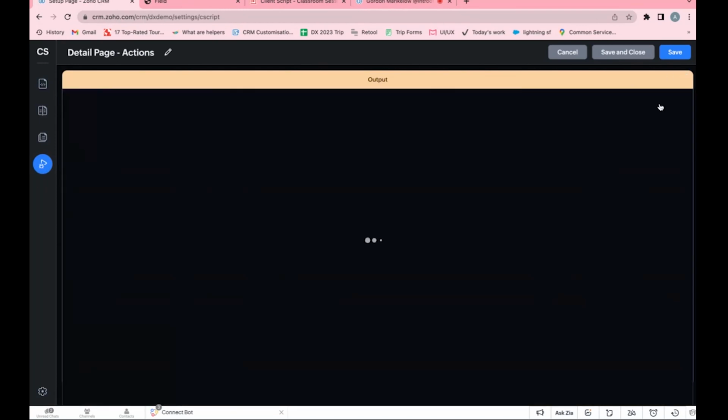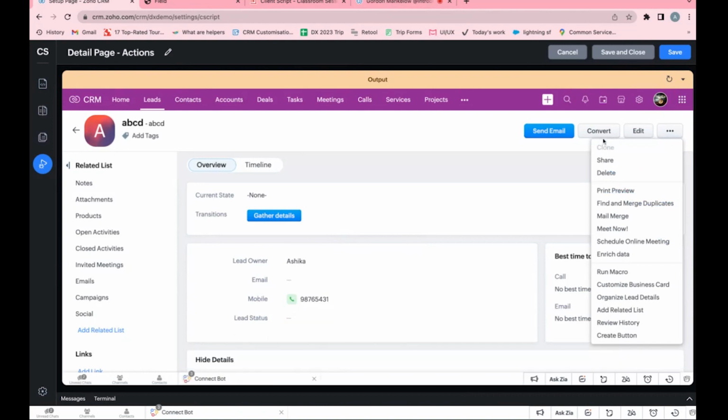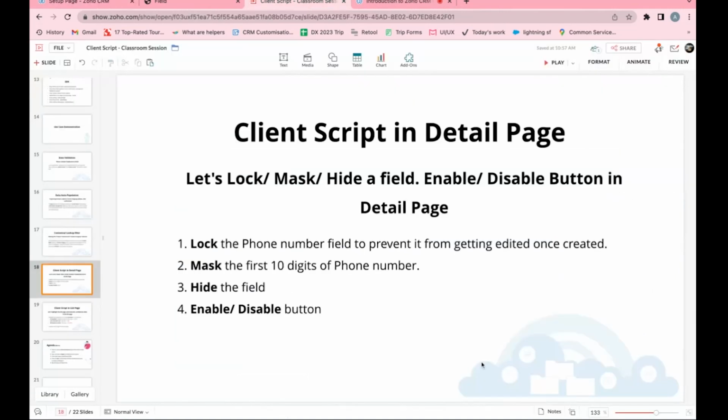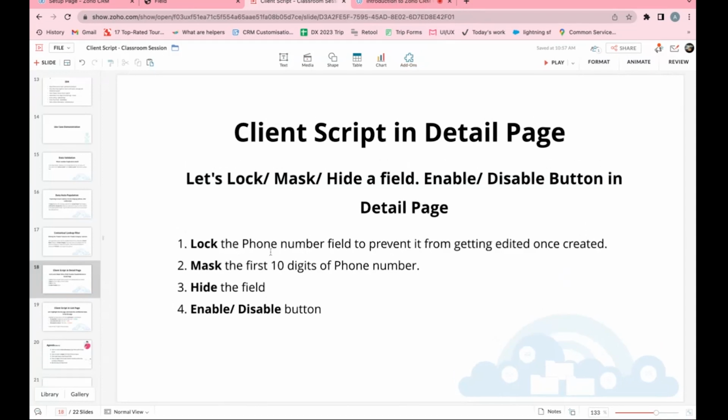So let me reload. Yes, it got disabled. Likewise, you can disable the buttons that you don't want there. Based on profile also, you can disable the buttons. So as you wish, you can make use of this method. These are all the possible and useful actions that you can perform in the detail page. Does anybody have any doubts on these actions in the detail page?